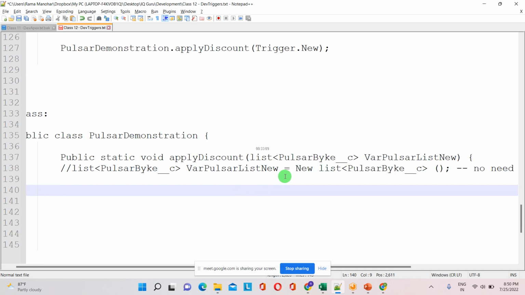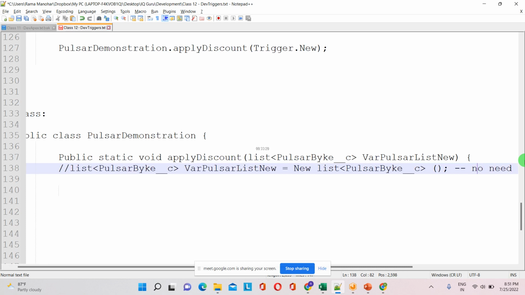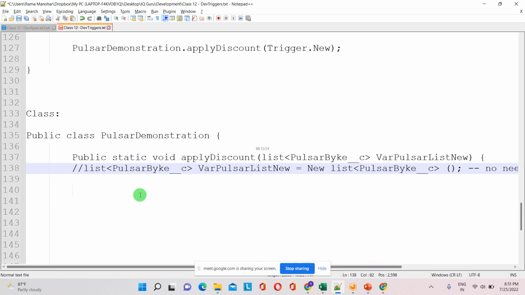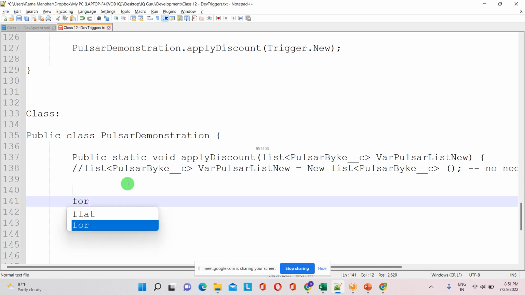Okay. So now, before we start the trigger, you already gave the information on how we can do it. So now we can use a for loop here. Yes, bro. Okay, so for the for loop, what can we do?